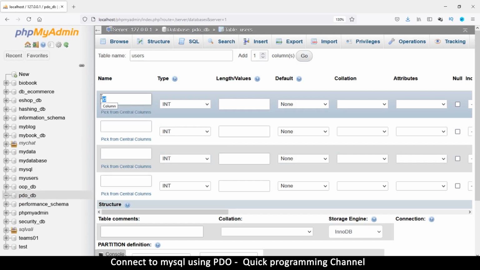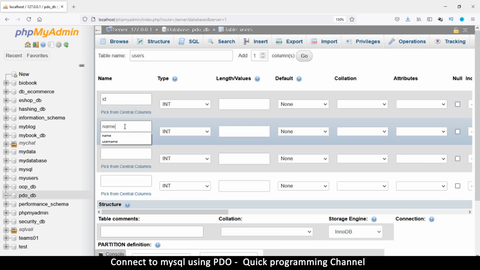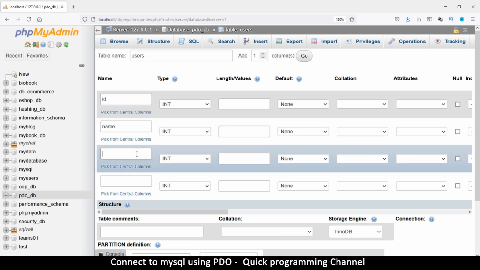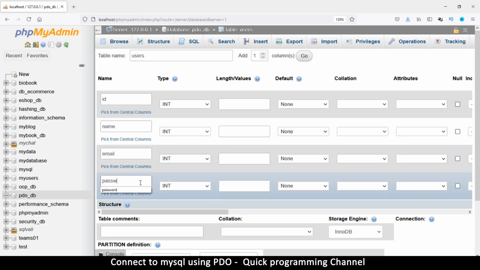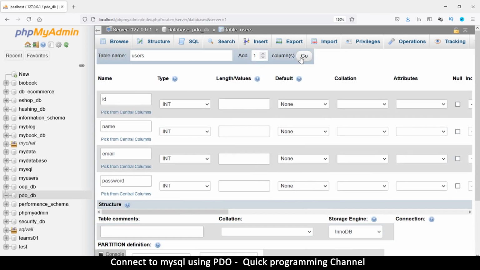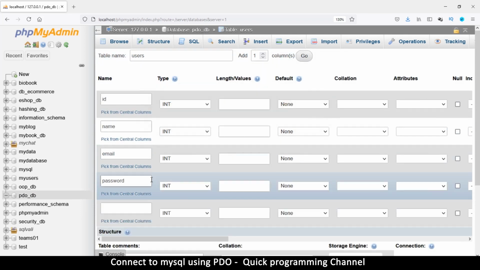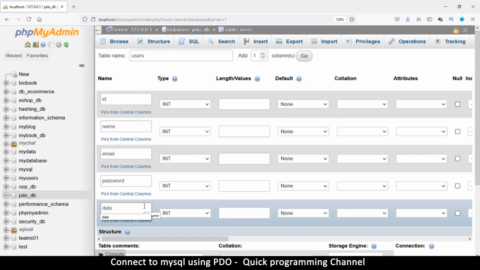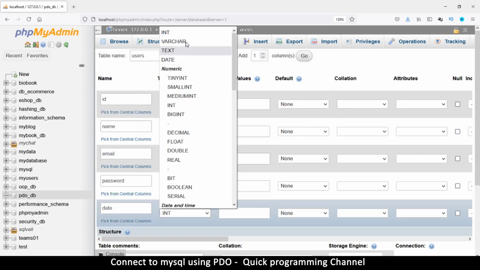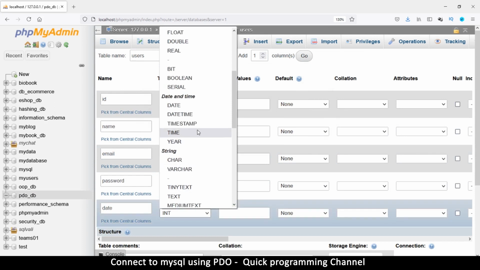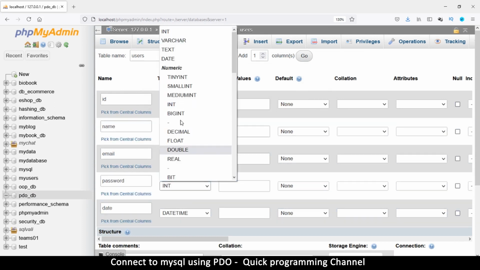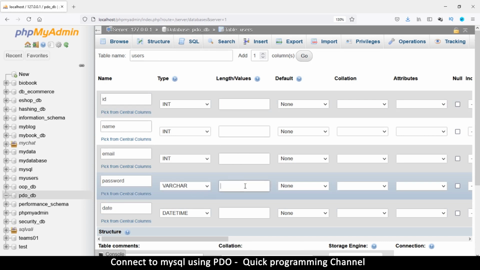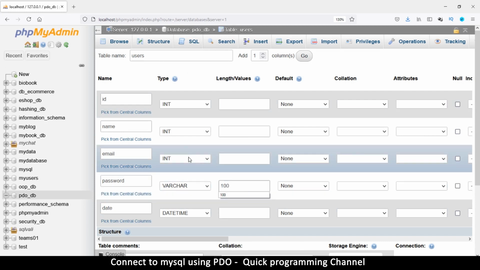So we'll put one called ID, and then we'll put the name of our users, and then we'll put email, and you may want to put password, and finally you might want to put date, but we didn't add enough columns, so all you need to do is click go here to add one. I'll click there, and we can add the date. For the date, the data type is going to be datetime. Unsurprisingly, this one will be variable character with a length of 100.